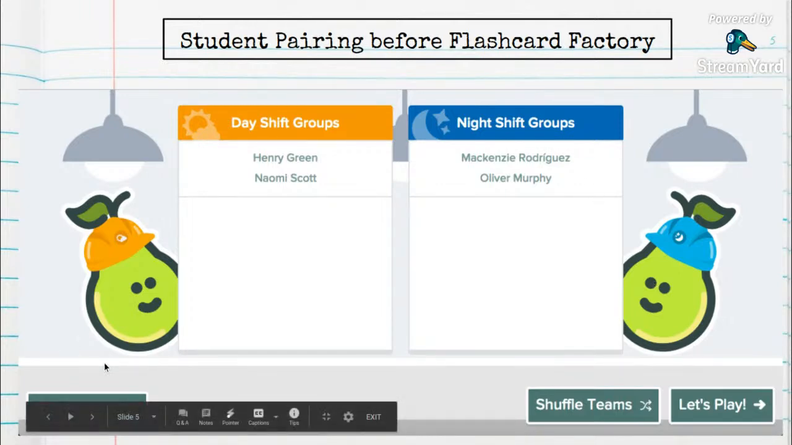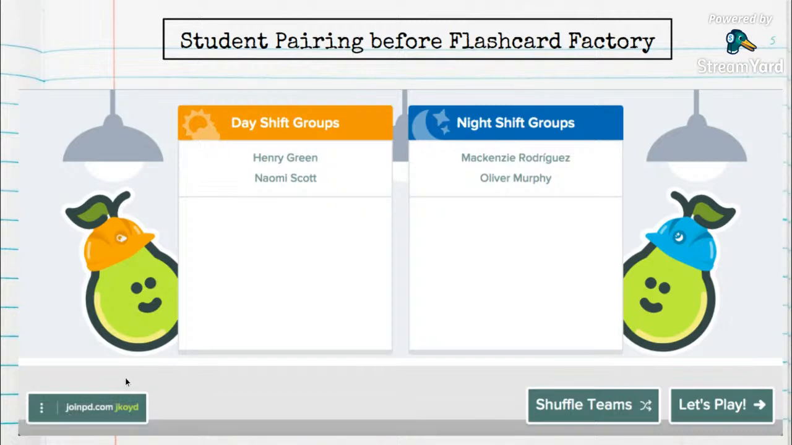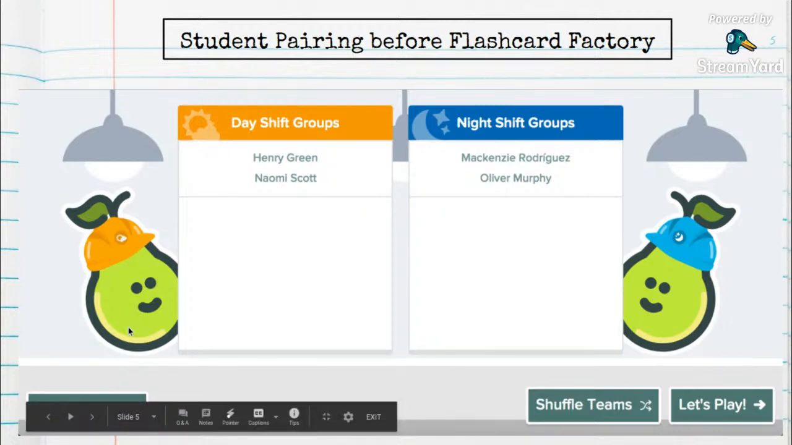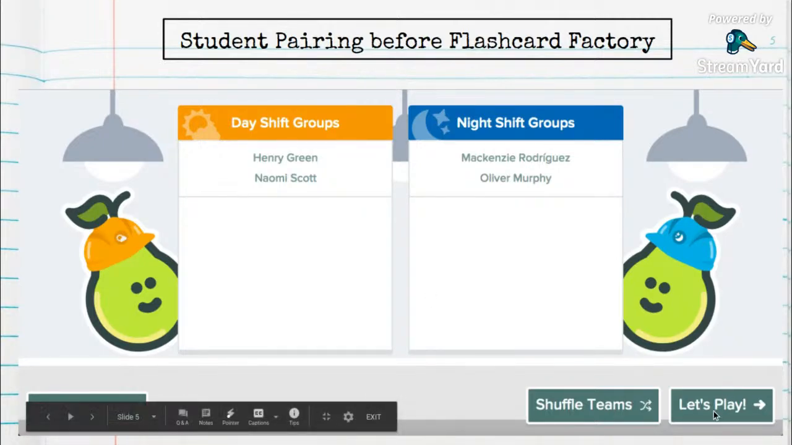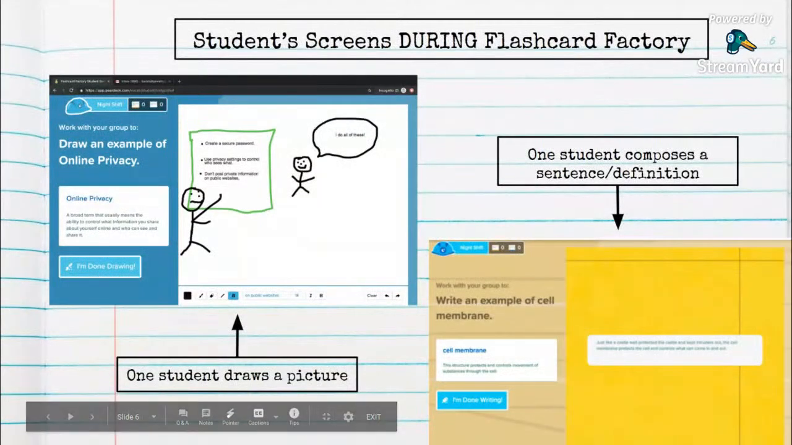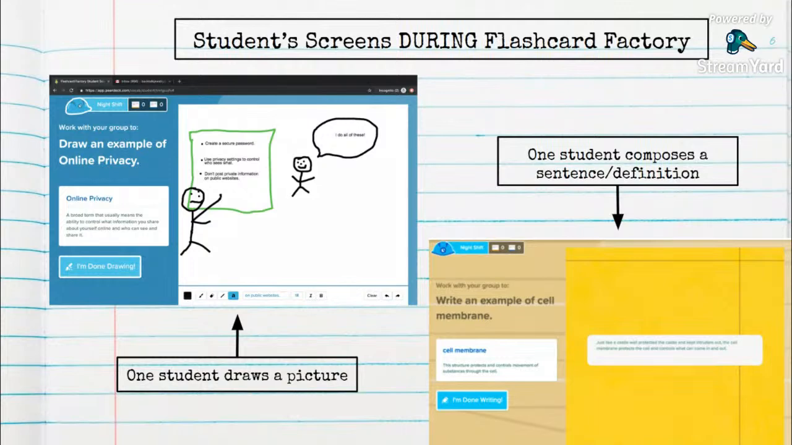And if you have students that are coming in late or they get logged out, down at the bottom, they can still log in with the code down at the bottom left. And when you're ready, you say, let's play. So when you say, let's play, this is what your students are seeing during Flashcard Factory.